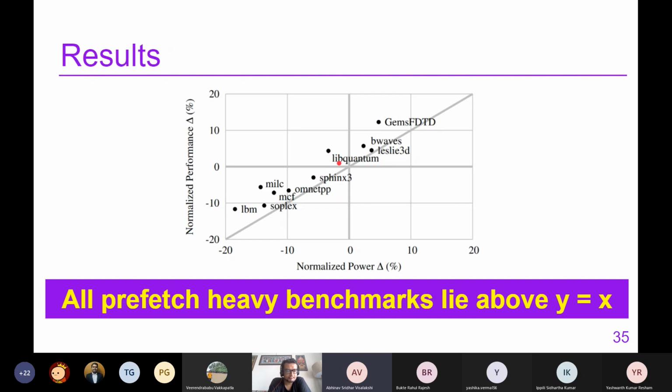An interesting example over here is the slip quantum, which lies in the second quadrant. So as I decrease the power, performance is somehow increasing. So this is an outlier sort of.